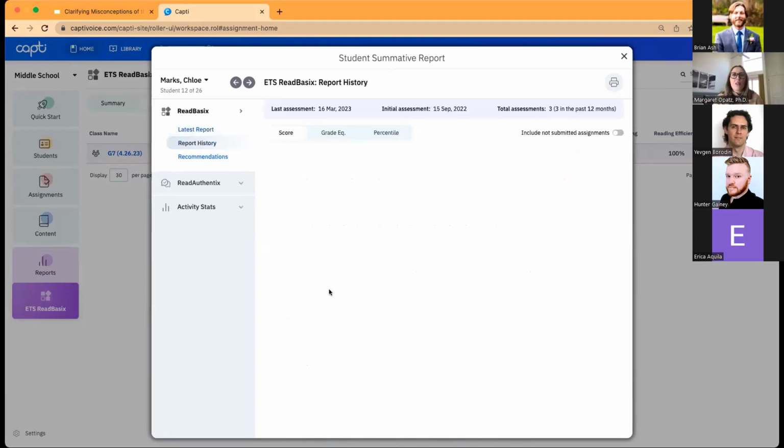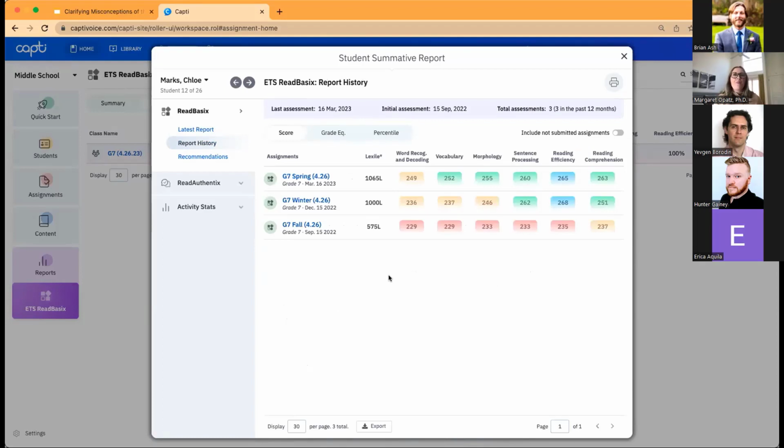So then the next view is the report history. And I really like this view in terms of just being able to see that growth over time. So I mentioned that this is fictional data. However, it's based off of real users and real interventions that have taken place. So specifically with Chloe, her teacher knew that she was at 229. And researchers from ETS have found that if you score below 235 on the word recognition and decoding, that is a specific threshold that suggests that students' inability to decode impedes their ability to comprehend. But once they are above 235 on ReadBasix, then there is correlation between word recognition and reading comprehension.